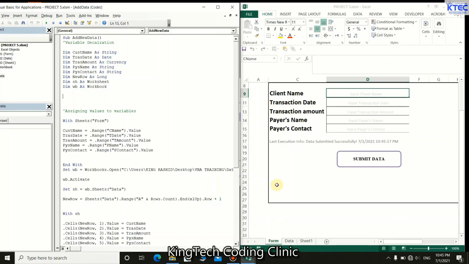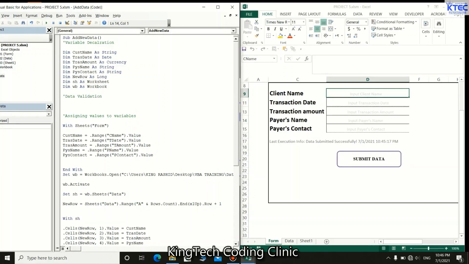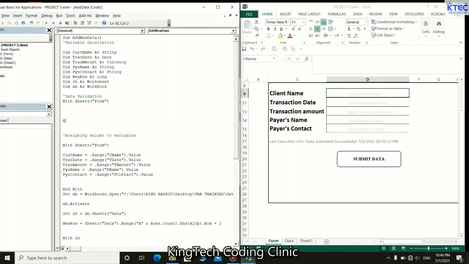So we're going to use the With keyword. You say With, and as a comment, data validation. Which sheet are you going to validate this data on? I want to do that on the sheet called form. So we have End With. Perfect. With the sheet called form, we want to do something.